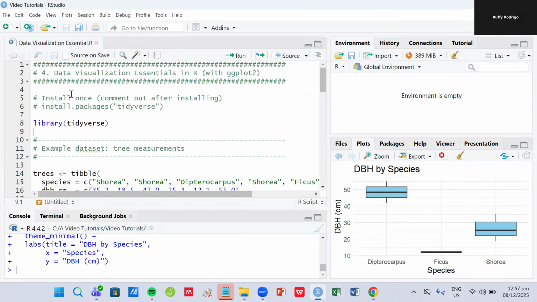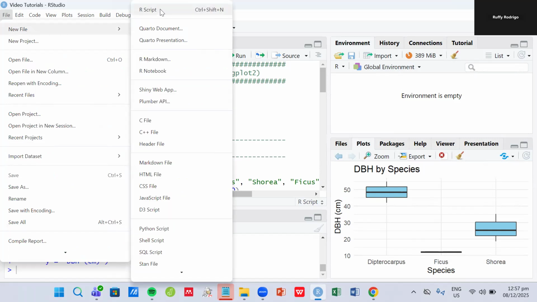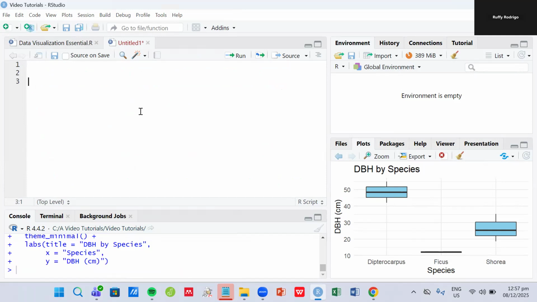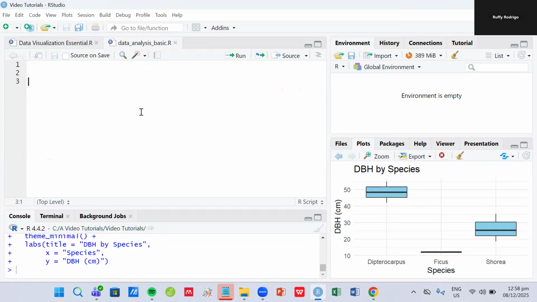I already have a code here, but if you are starting your code, you can go to File, New File, and then there is R Script. And then you can write your own code. Let me save it. Just press Control S and name it whatever you want. Let's say data analysis, basic. Okay, now you have your file.